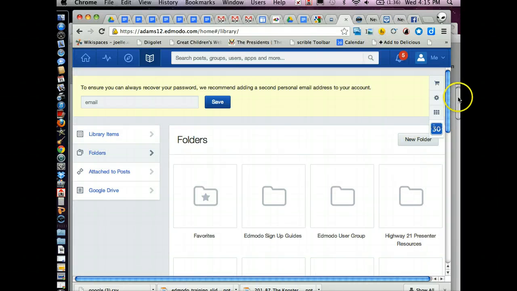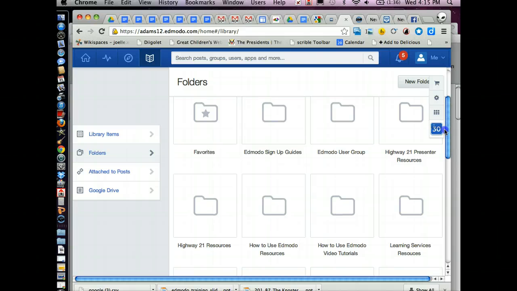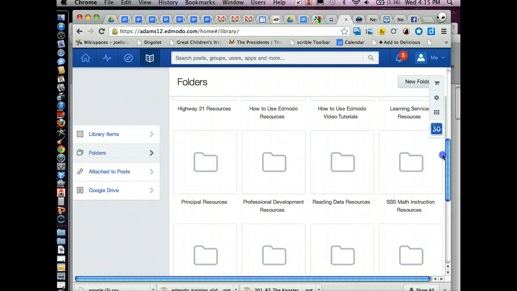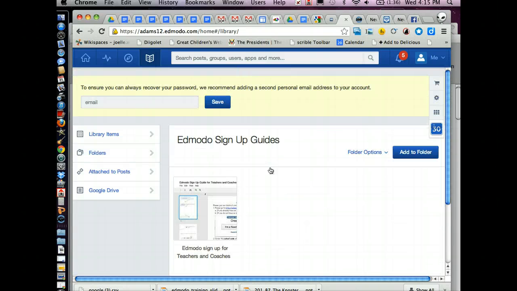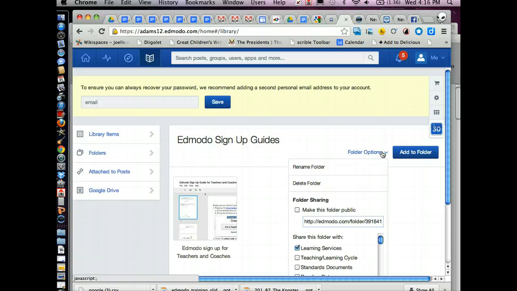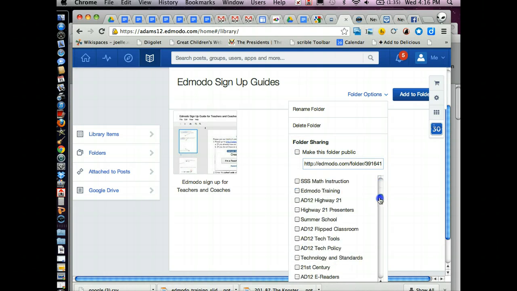So in my folders, you can put anything from your library into your different folders. And a great thing about a folder is you can click on a folder and share the folders with different groups. So under folder options, you can rename a folder, delete a folder, make this folder public, which means anybody could see it through this link, or share the folder with any groups that you're a part of.